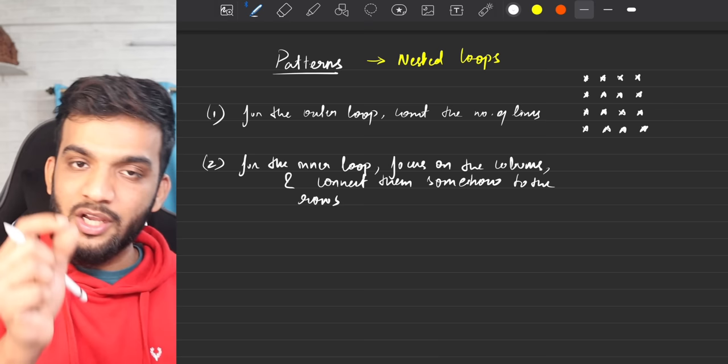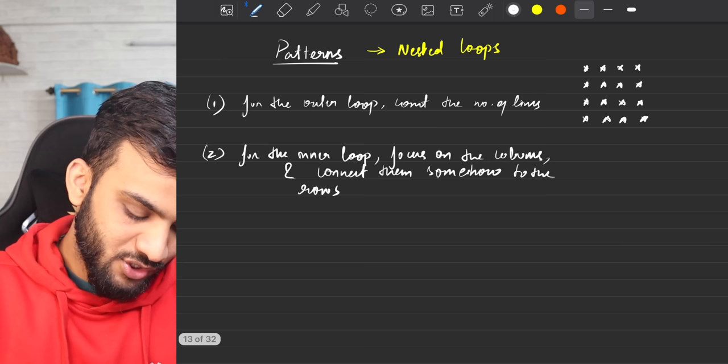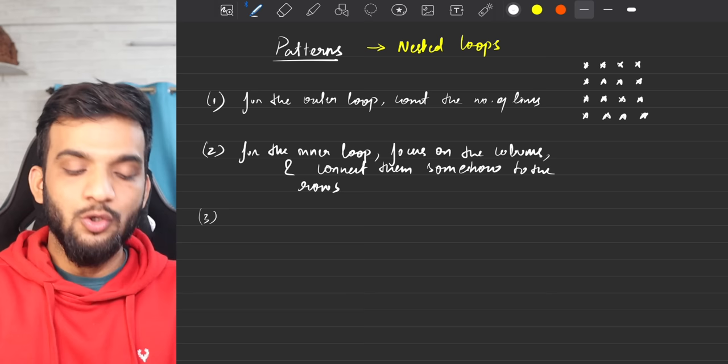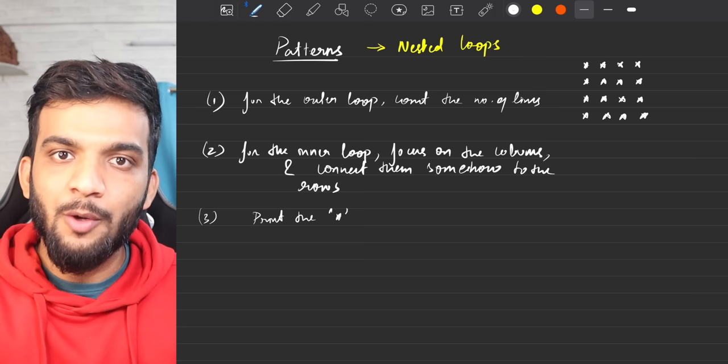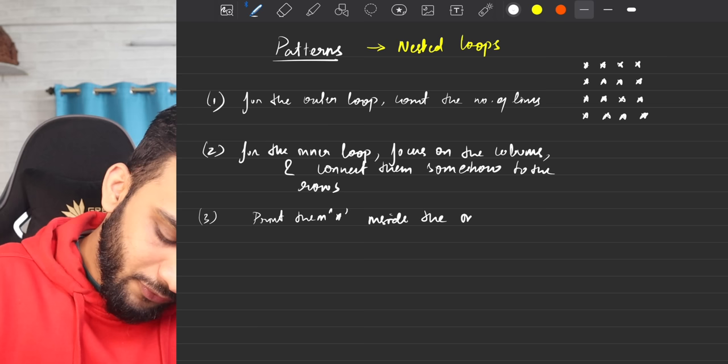I'll explain this afterwards. Now, rule three: whatever you're printing, print it inside the inner loop. Let's say over here it's a star. The other places can be 1, 2, or ABCD. Whatever you're printing, print it inside the inner for loop. And I'll show you an example.